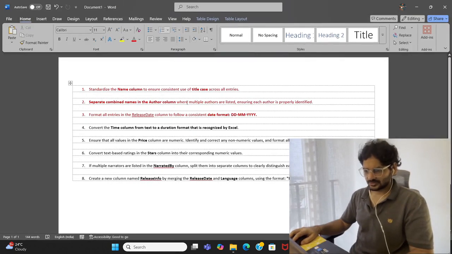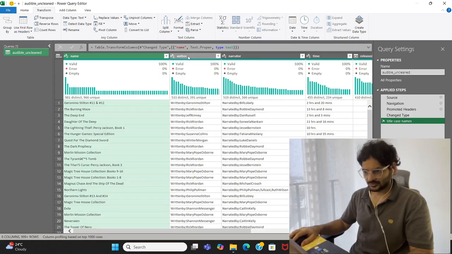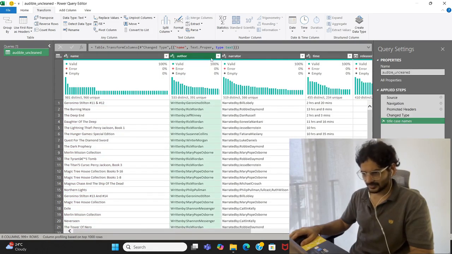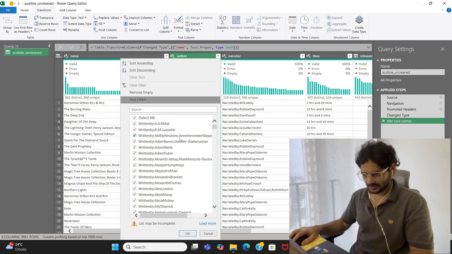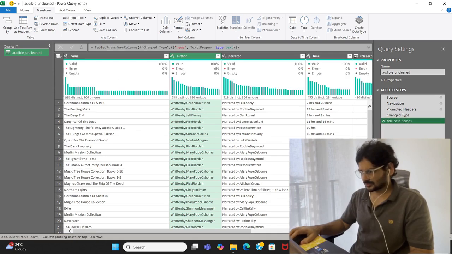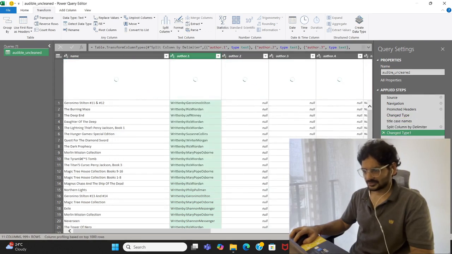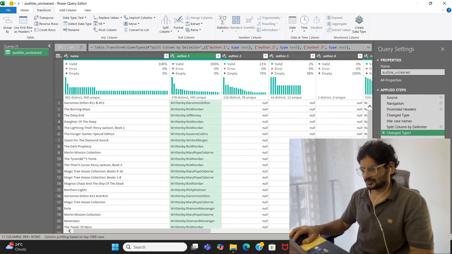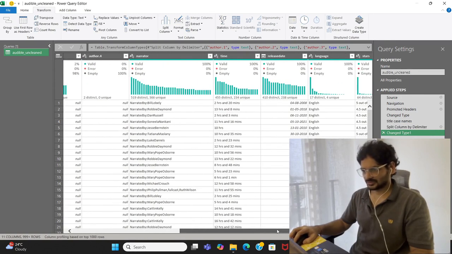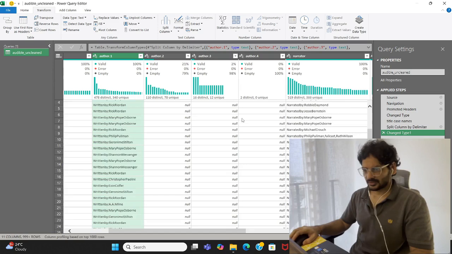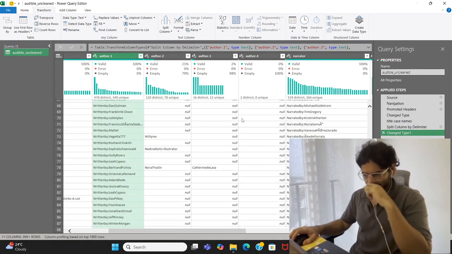What's the second? Separate combined names in the author column where multiple authors are listed. Okay, so this is the author column, and there's a comma as a separator. Fine. So remove the filter. I think we can go to split column, split by delimiter, use a comma, each occurrence. Yes. Fine. So there are about 4 authors. Yes, there are 4 authors. Fine, seems to have worked.